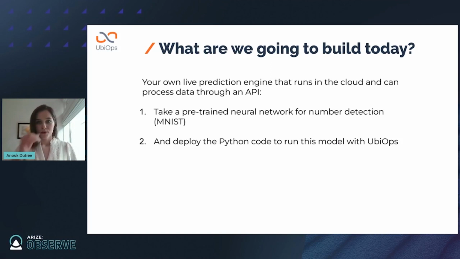So we're going to build your own live prediction engine that runs in the cloud and can process data through an API. So we're going to take a pre-trained neural network for number detection based on the MNIST, which you might recognize. So I already prepared this for you. We're not going to train a model today. That's something different. And then afterwards, we're going to deploy the Python code to run this model on UbiOps.